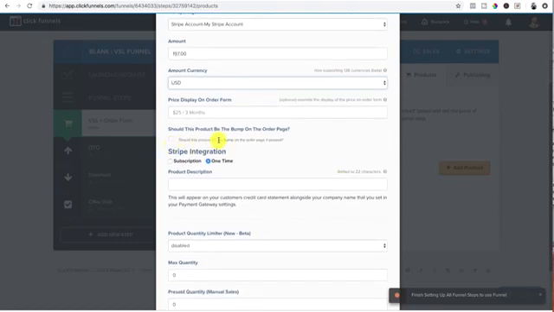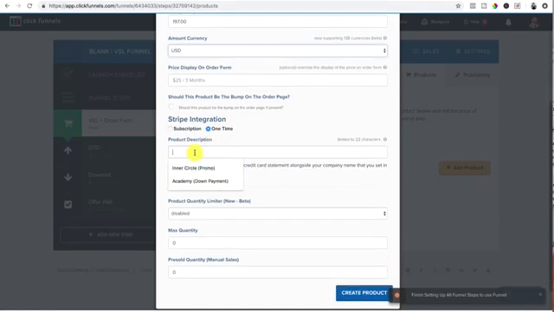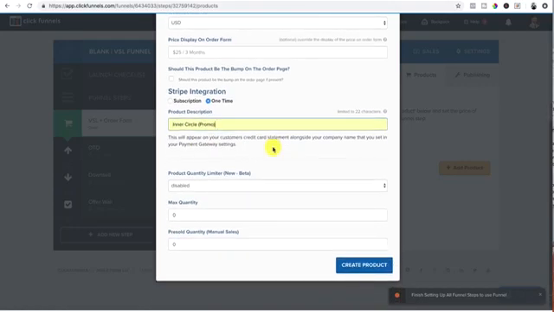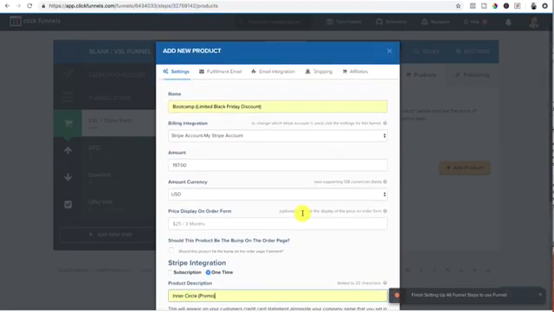But if you have a bump, so the bump is this product, I'm going to show you what the bump is later, but I'm just showing you how to set up a basic sales funnel. This is a one-time Stripe integration. Product description is what's going to show up on their email, their receipt or whatnot. And then the product quantity, I don't mess with it. If it's just one product, you don't even have to mess with any of that.